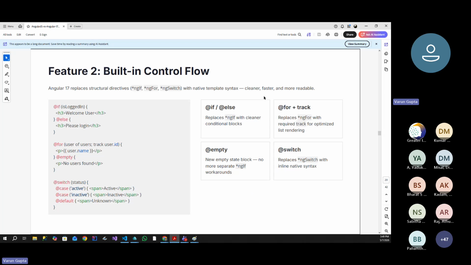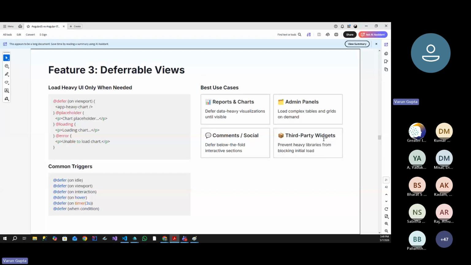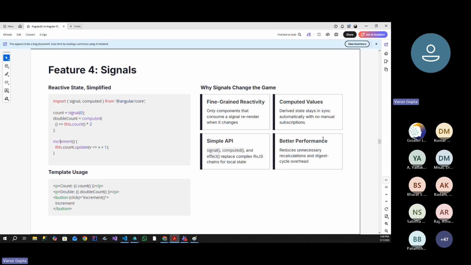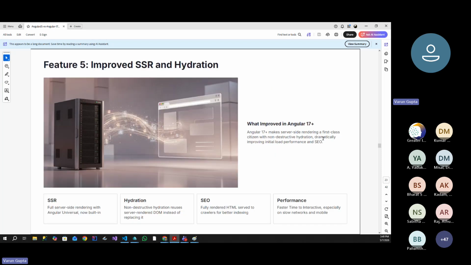Second, we discussed the built-in control flow. Now we have simpler, built-in control flows. Next, we have deferrable views that can suspend your views for some time; only when they trigger will they be loaded. We have signals, which make your pages and values more reactive. And then we have SSR and hydration, which is server-side rendering.